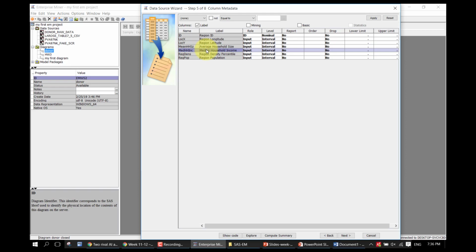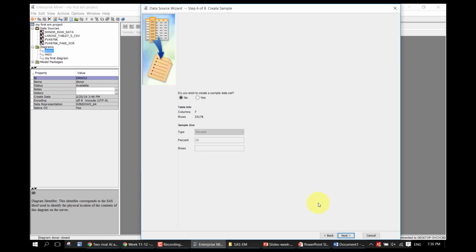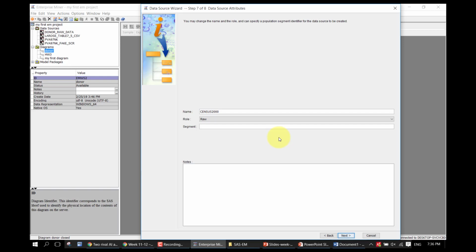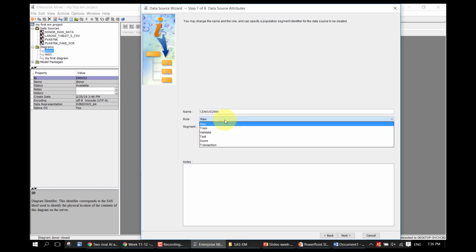We have the median income, region density, potentially separating urban settings from rural settings, and region population size. Okay, so just a few variables. All of them are interval variables except the ID, which looks right. So we can go to the next step without changing anything. And no, we're not creating a sample, and we are designating as raw.